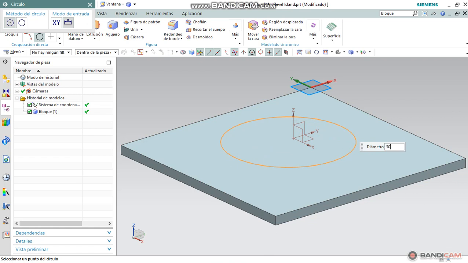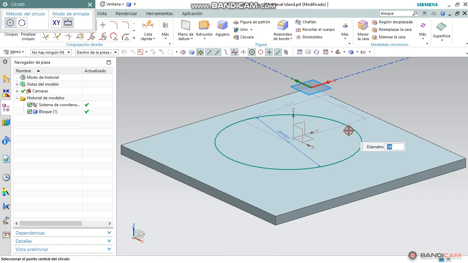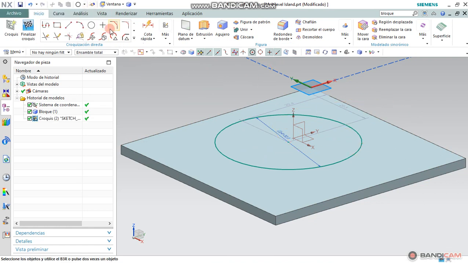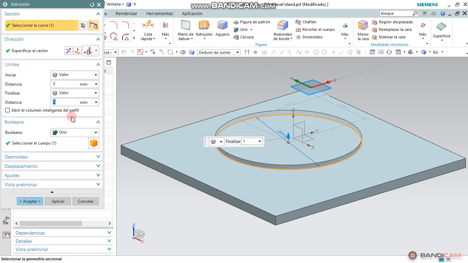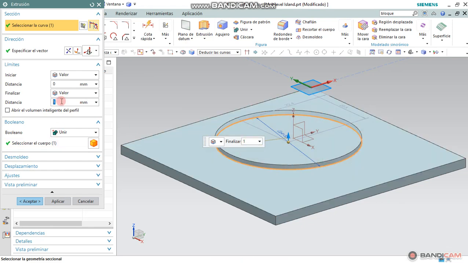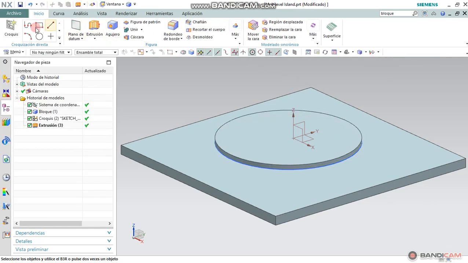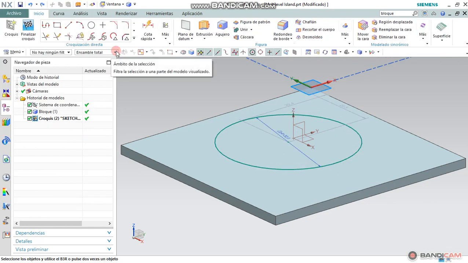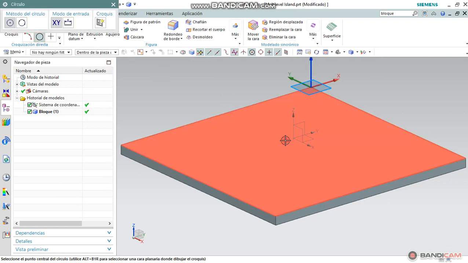Any size you want. I'm going to draw a 30 millimeter diameter circle, and after you have your circle, you're going to click on extrusion. So we are going to make this circle in 3D. This circle is going to be 1 millimeter in height, and as we have it selected, we just need to click OK.